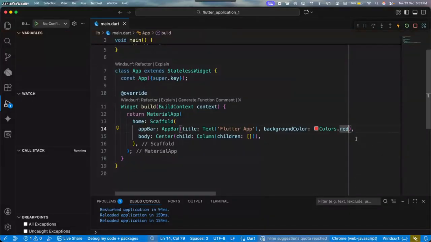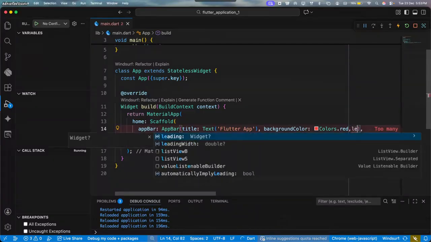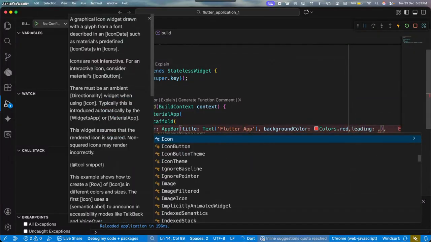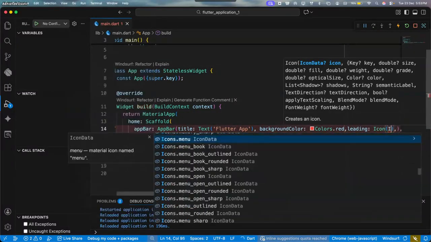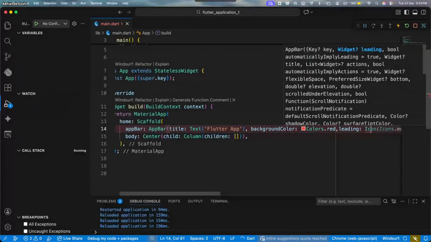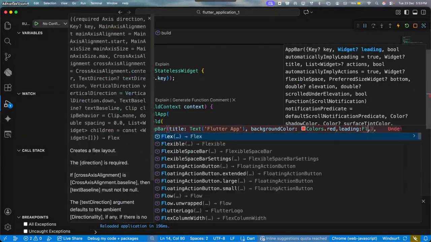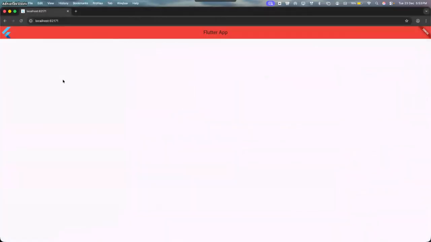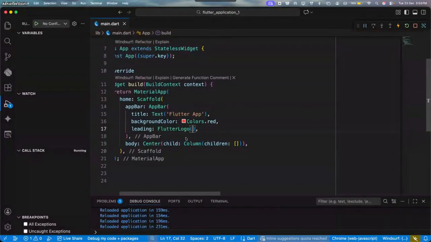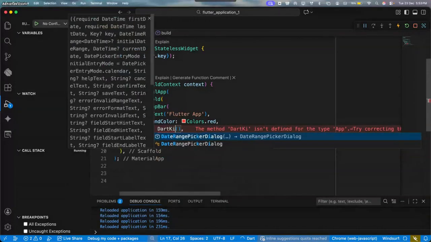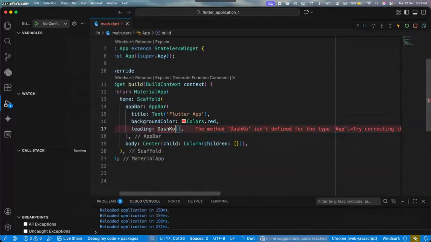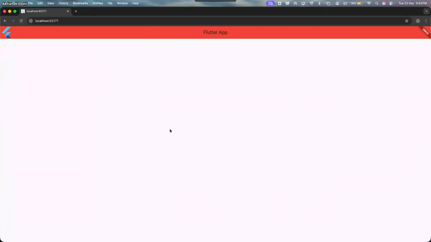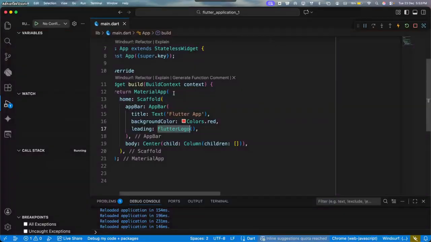You can even give a leading icon, there's a leading option. So we can give an icon, or we can also give a Flutter logo. There is an existing FlutterLogo widget in Flutter. So you can see that. I guess there is a Dart logo. No. Dash logo. No, only Flutter logo is there. So you can see that.